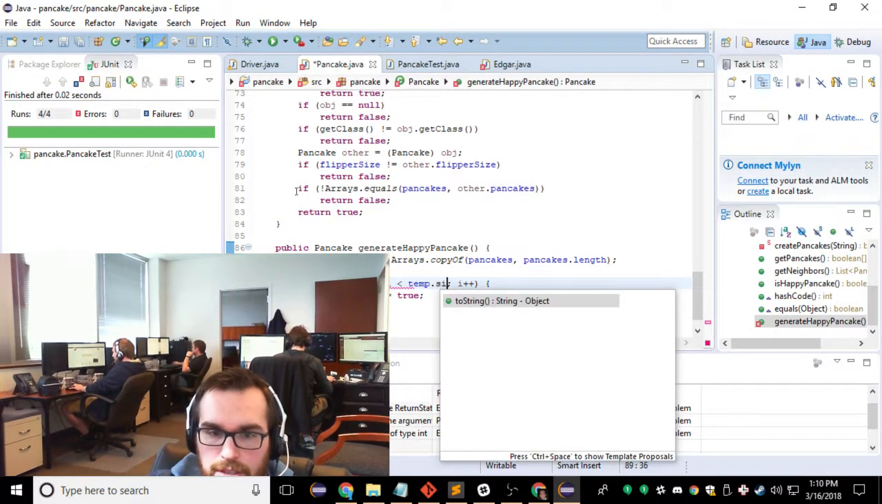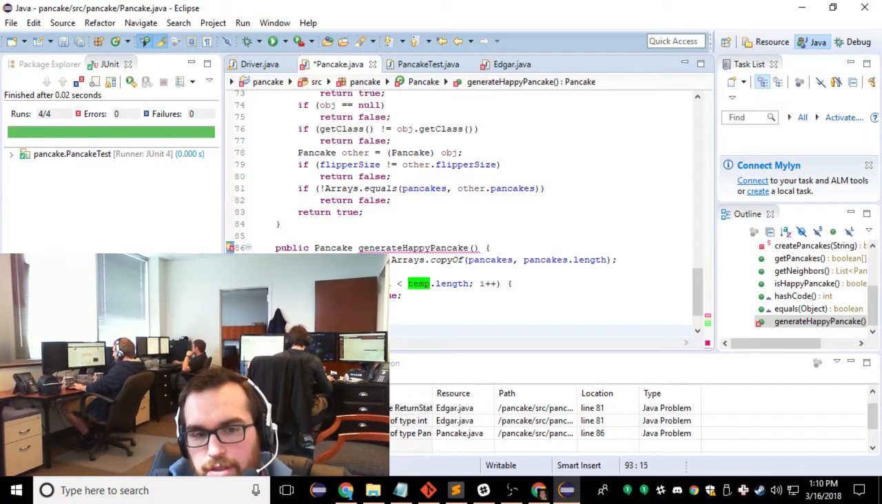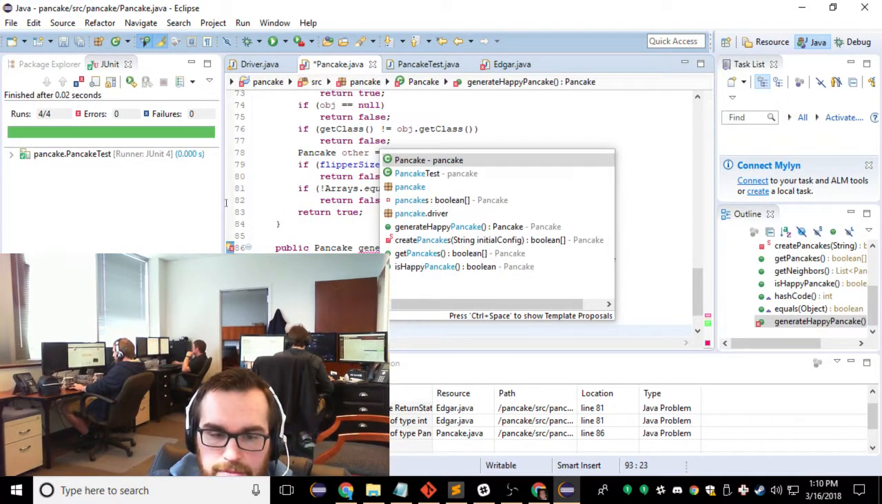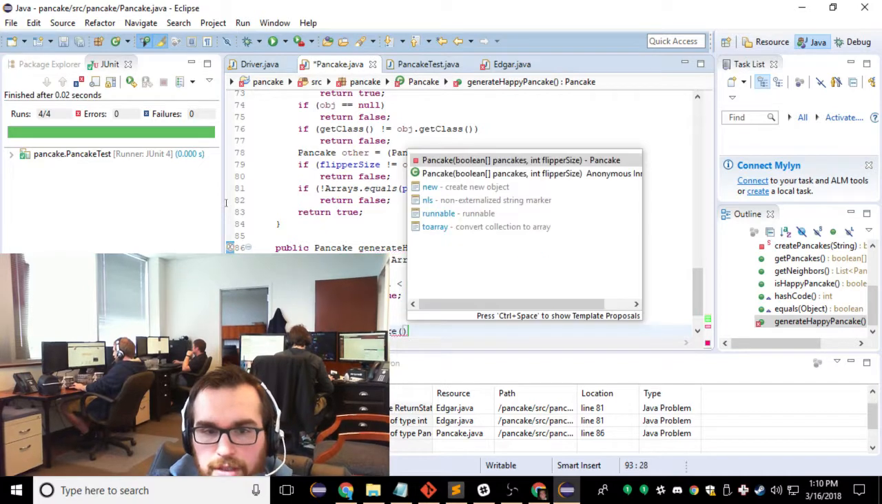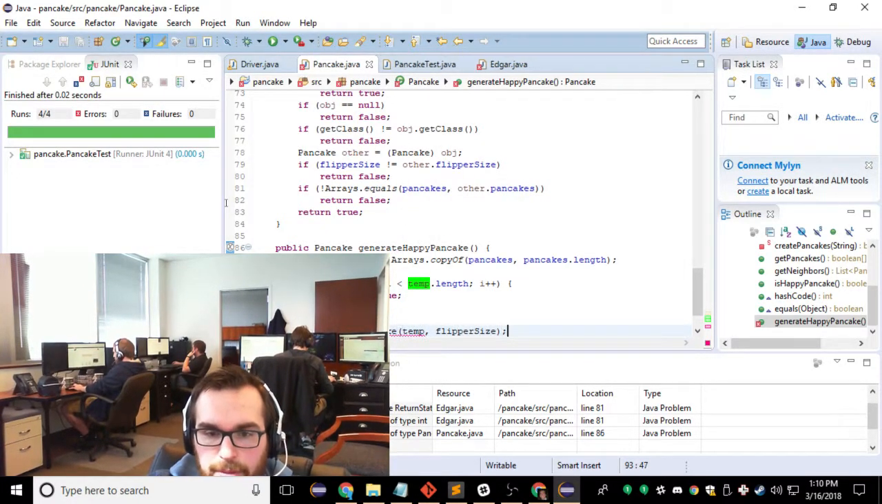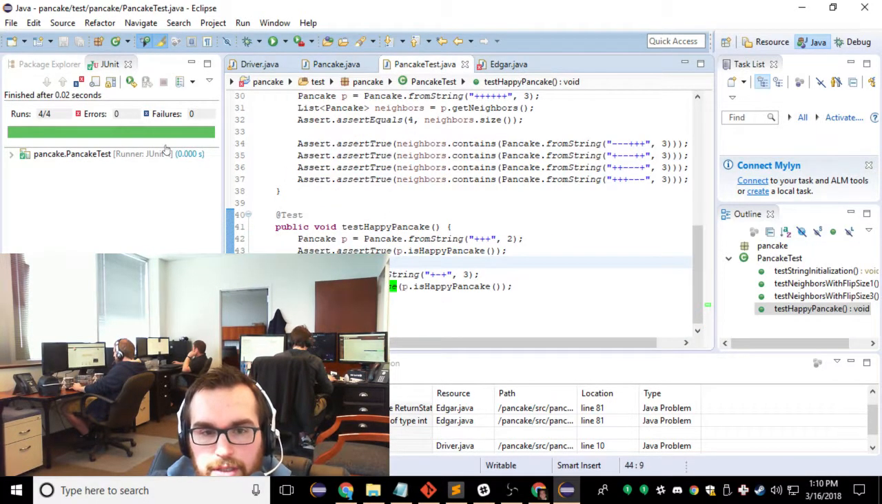This time temp dot size length. We say temp of I is true, and then I want to return pancake dot from string. Let's just new pancake, pass in temp and our current flipper size, which we should know about. Good. Okay, let's add a test for that really quick.